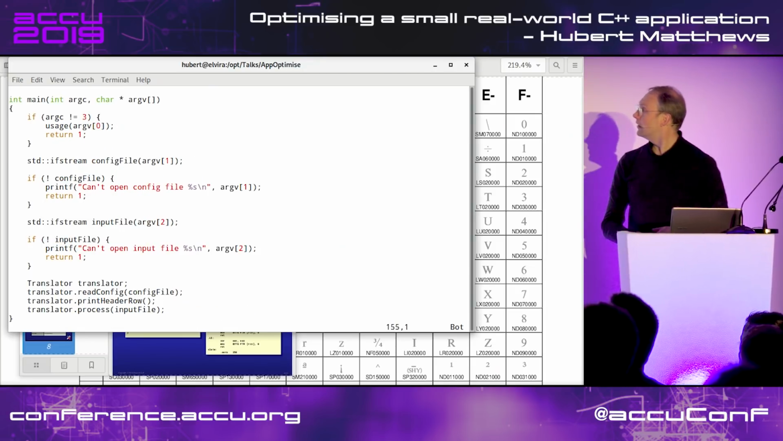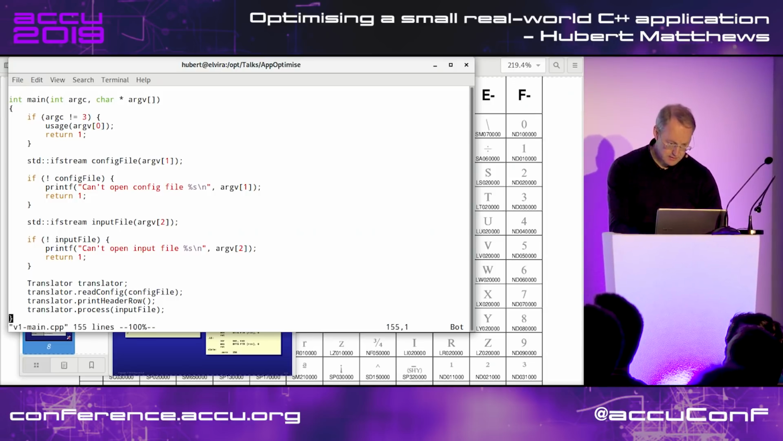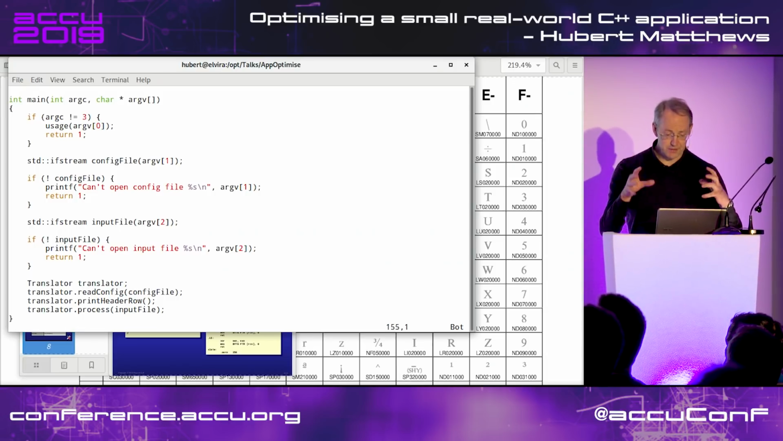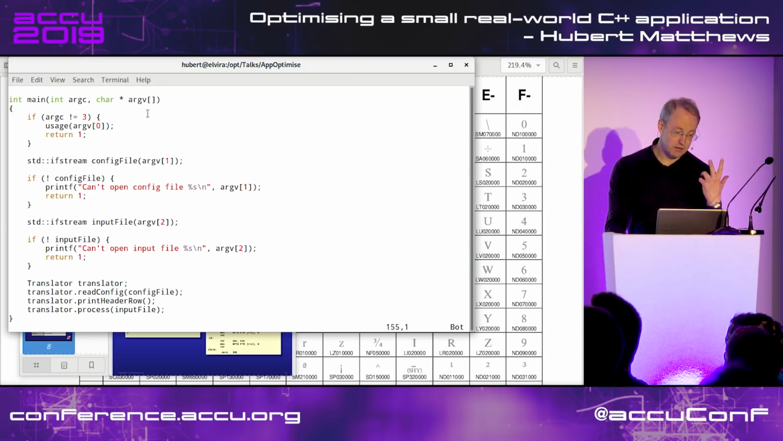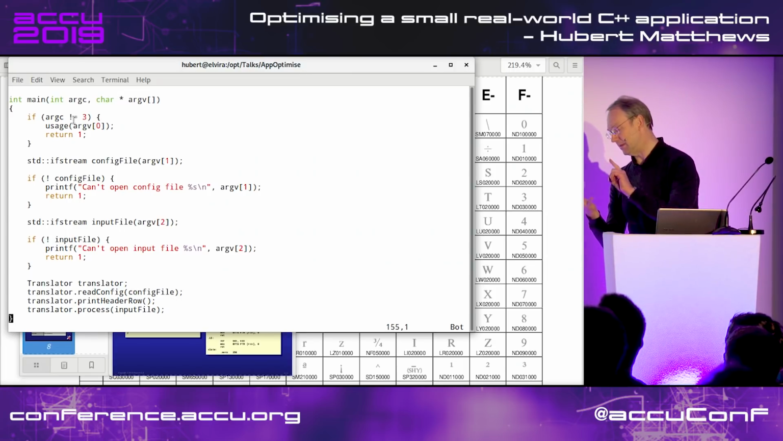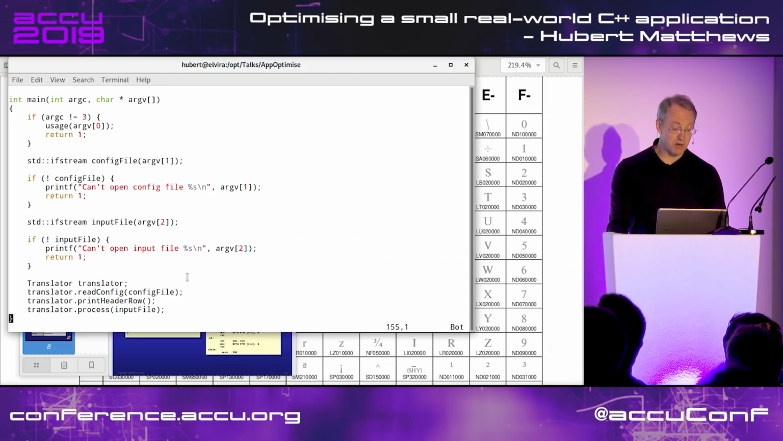What am I doing here? So this is the main. As you can see, the thing is 155 lines. It's nothing particularly exciting. So there's enough interest in here, and it's small enough to be able to use and understand. So, command line arguments. I've also got the input file and the configuration file. For this particular one, I'm printing to the output. I will later on change that.